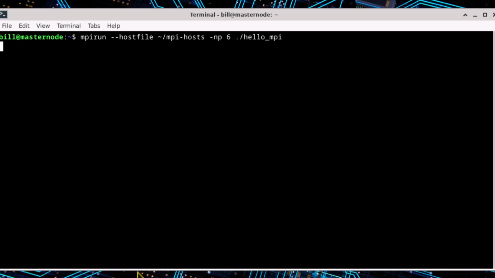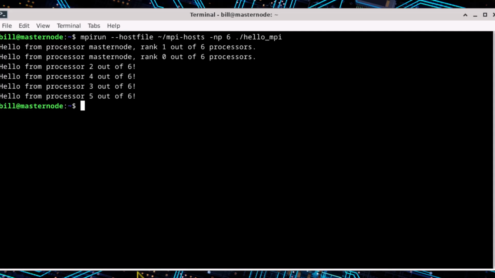Let's see what it brings back to us. Now it's out there, it's querying the nodes, and it's getting the information. You can see that it's telling you what it's getting. So it's getting master node rank 1 out of 6 processors, master node rank 0 out of 6 processors, from processor 2 out of 6, 4 out of 6, 3 out of 6, 5 out of 6. All we're doing is saying, hey, return back to me. What I'm trying to validate here is, are all of the players alive and well, and are they doing what we want them to do?